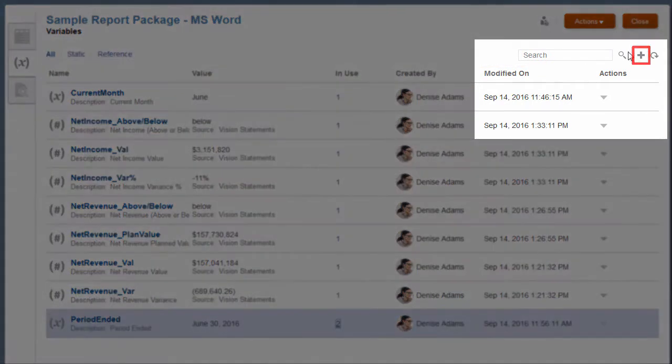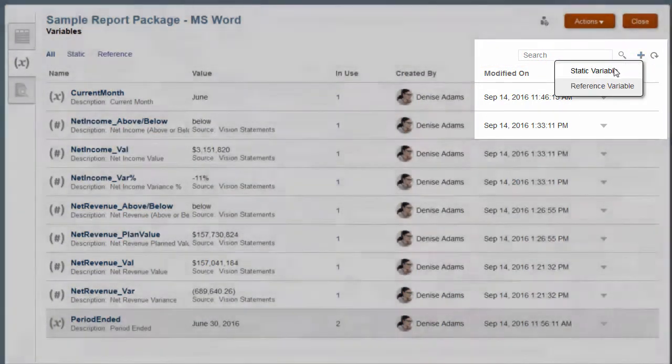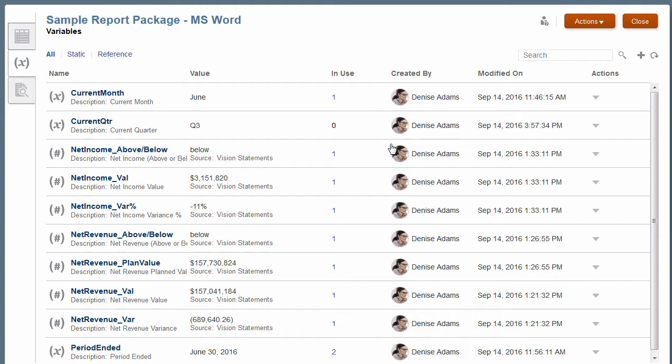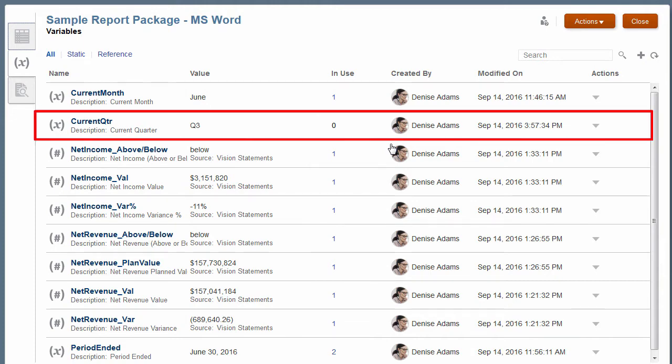Let's create a static variable to store information about the current quarter. The variable name must be unique across variables within the report package and should be descriptive of the variable to make it easier to find. Because I'm creating a static variable, I can define its value using the web interface. The variable has been created and is ready to be added to the report package docklets.